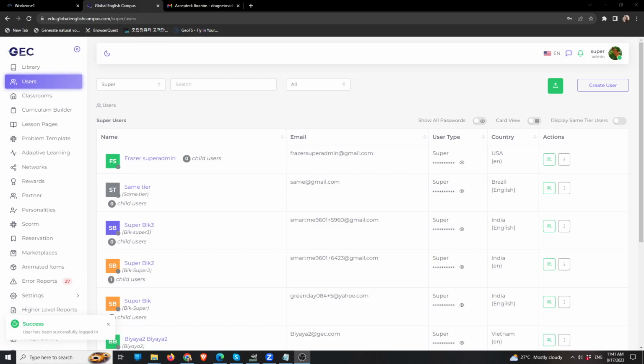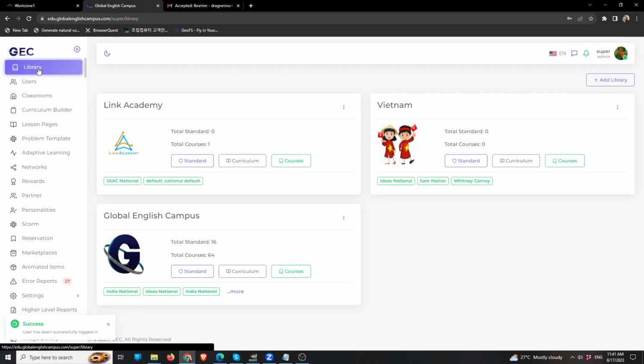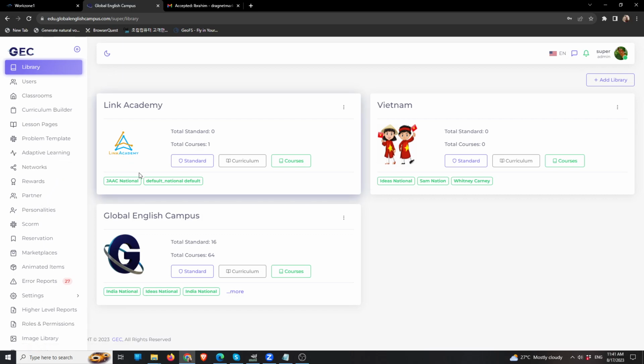I'm here inside GEC in the super admin, and I just want to go down this left-hand dashboard here and just look at some of the features. Inside GEC, we have different curriculum libraries. It's not just course and curriculum libraries, but also the standard libraries. So we can spin up a new one of these libraries for a different partner or a different country, and then any user can have access to just one of these libraries or multiple of these libraries, and we can handle all that in the settings.